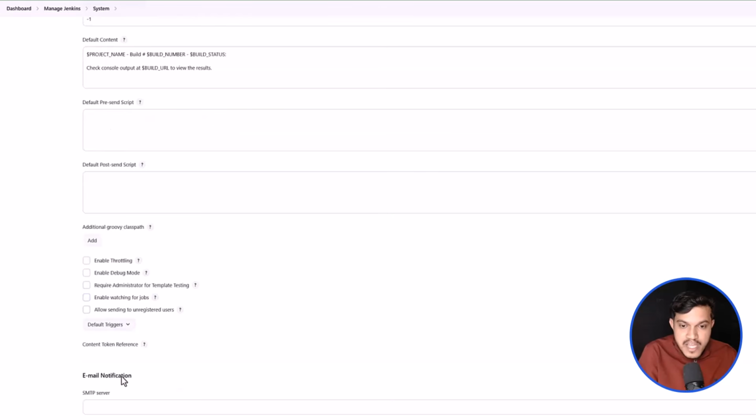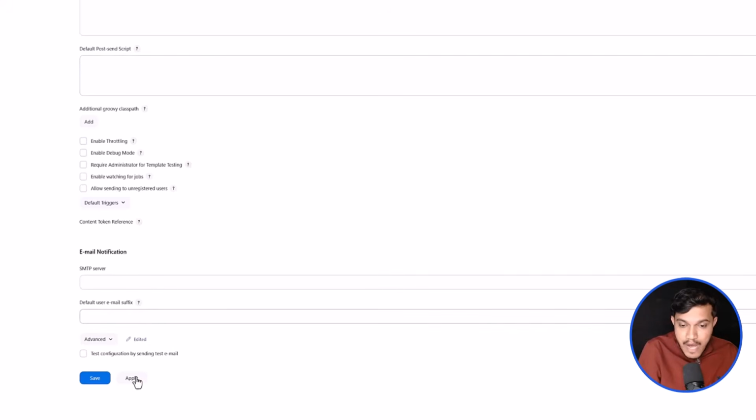You can see here email notification, and when it has to trigger, default triggers is also very important in the email. That means at what moment the email has to be sent, that also you can configure. How to configure this, how to enable this, going forward we will see. Now I would like to just save it, and apply and save.